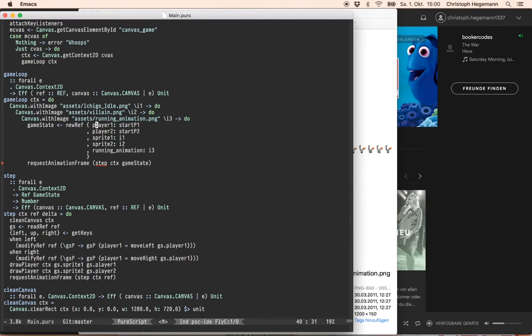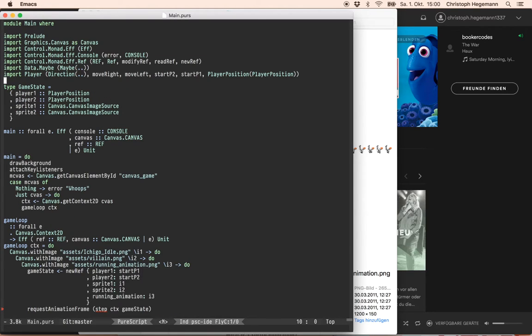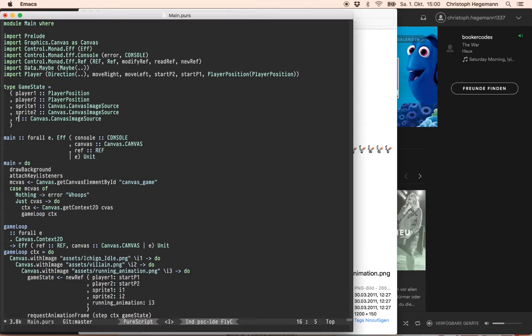So we also need to add that here. So let's just say running underscore animation. Like I said, the naming is not really important right now. I'm sorry. So, how do we do this now?